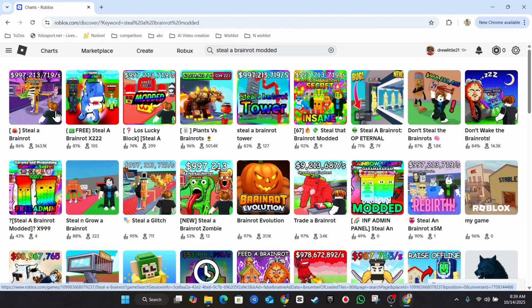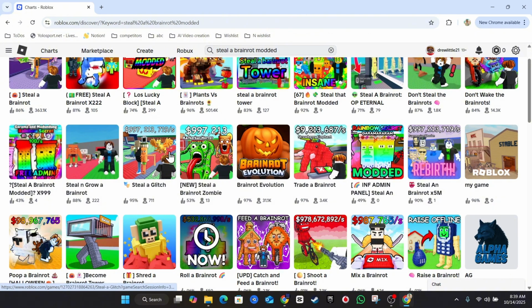So within these different experiences guys, you will see where it shows this is the original Steal a Brainrot and you will find different modded ones. You will see that they have modded here. For example, you will see another one that says modded here as well. So just go ahead and choose whichever one you want to experience. You can simply click on them and open them.